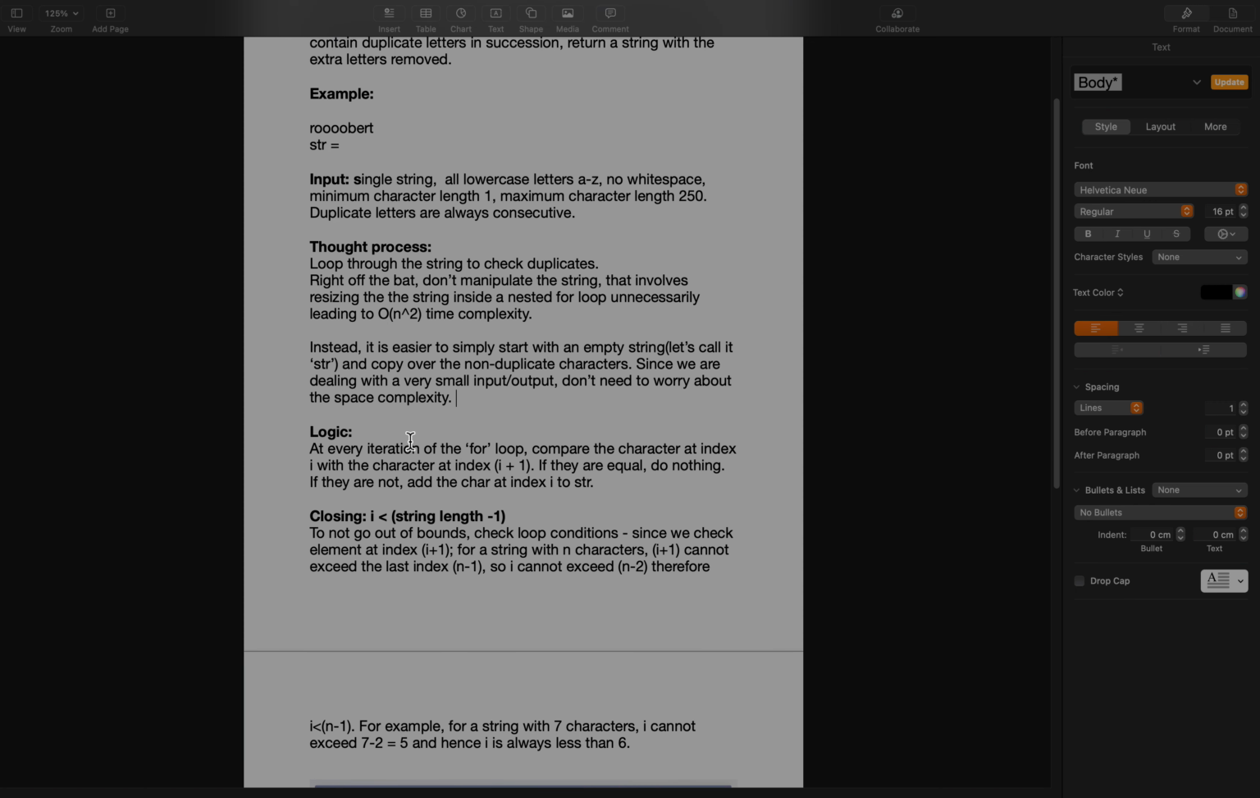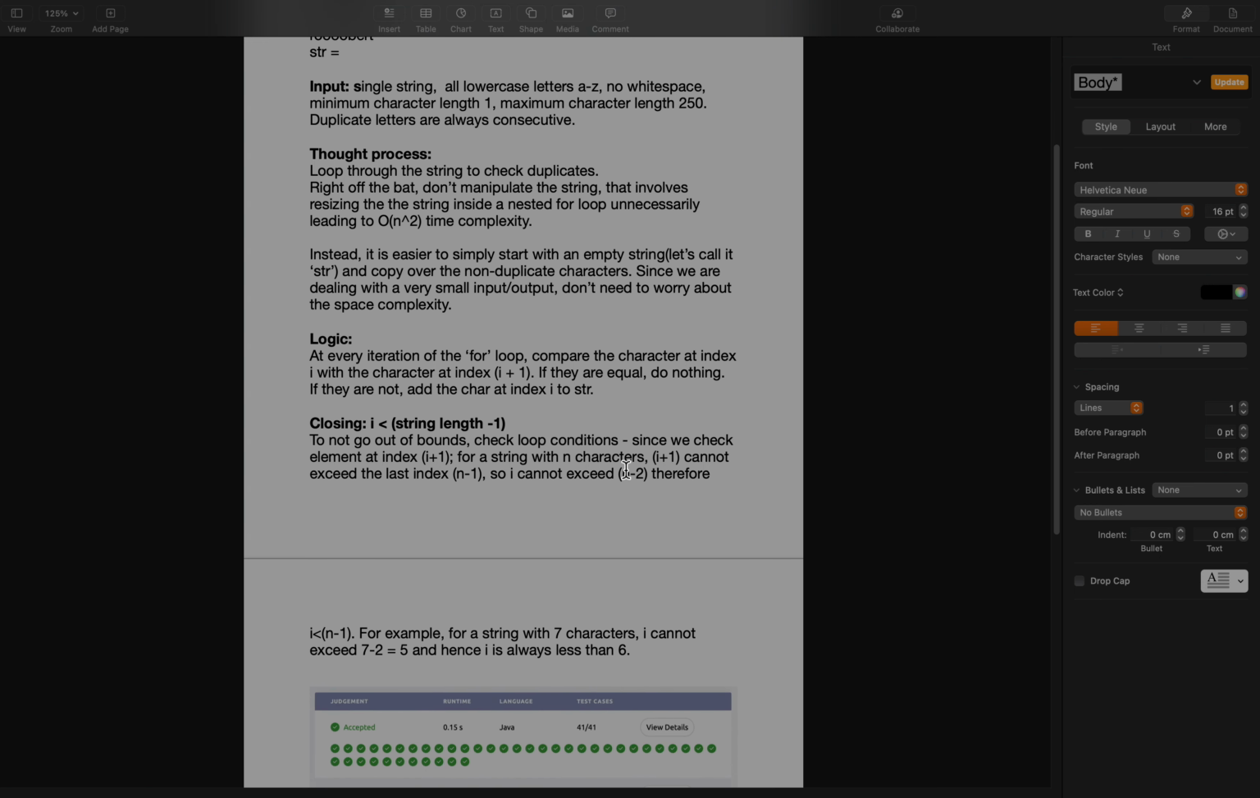And so the logic behind the solution: at every iteration of the for loop, we would compare the character at our current index I with the character at index I plus 1. If they are equal, do nothing. If they are not, you add the character at index I to str. So if they're equal, we're basically skipping over to the next iteration of the loop because we don't want to copy over the duplicate. That's basically the core logic.